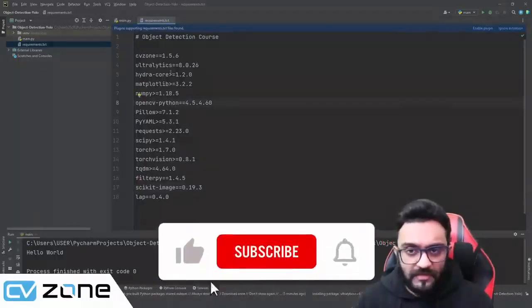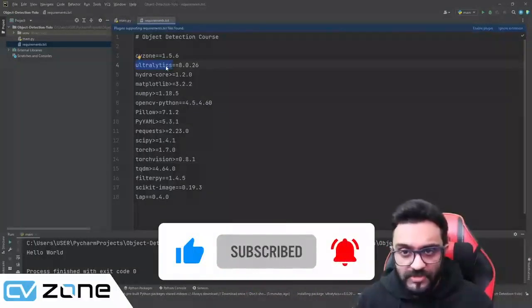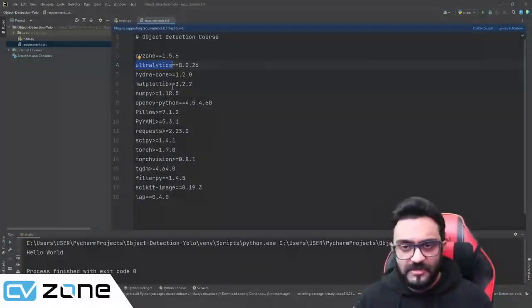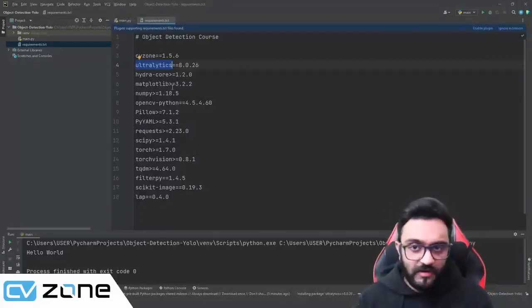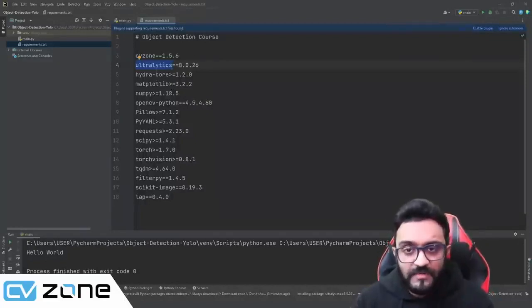The main library that we are using is Ultralytics. That will provide us with the YOLO package, and it will download the YOLO weights for us as well. We will be using version 8 of YOLO. If later versions come up, you can use those too, depending on whether they are related to Ultralytics or not. All of these packages are being installed, so let's wait for it to finish.